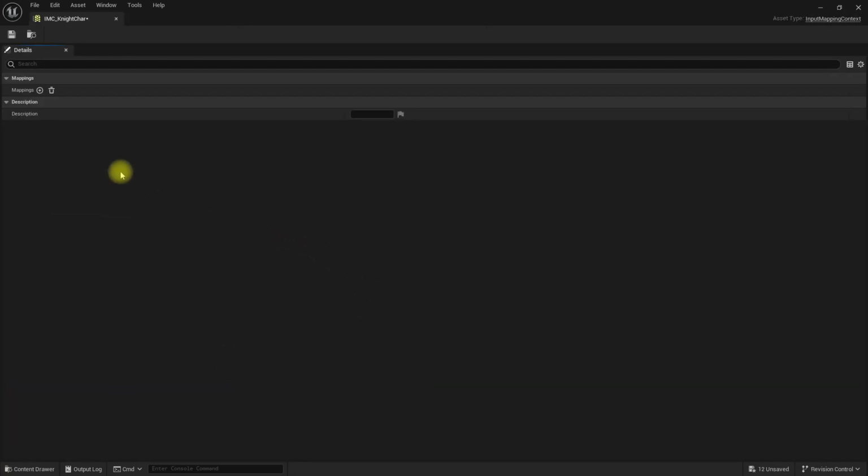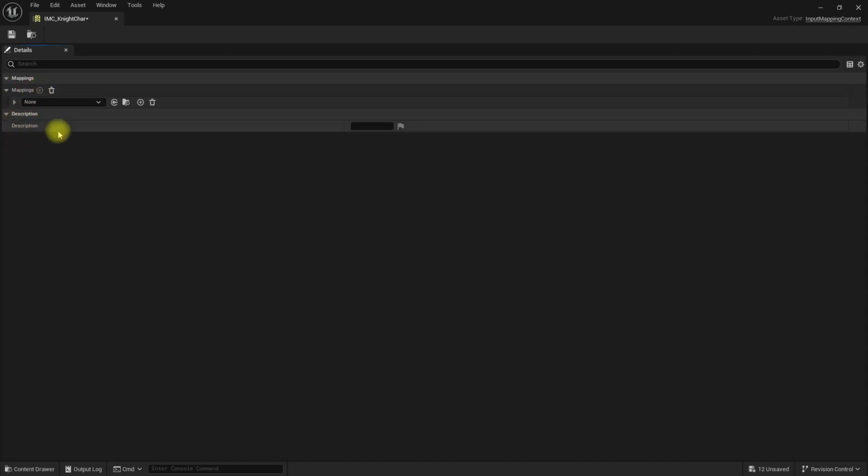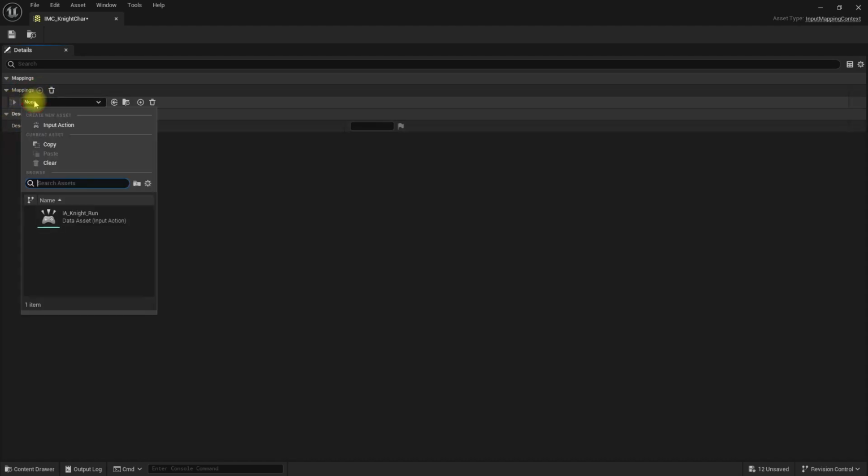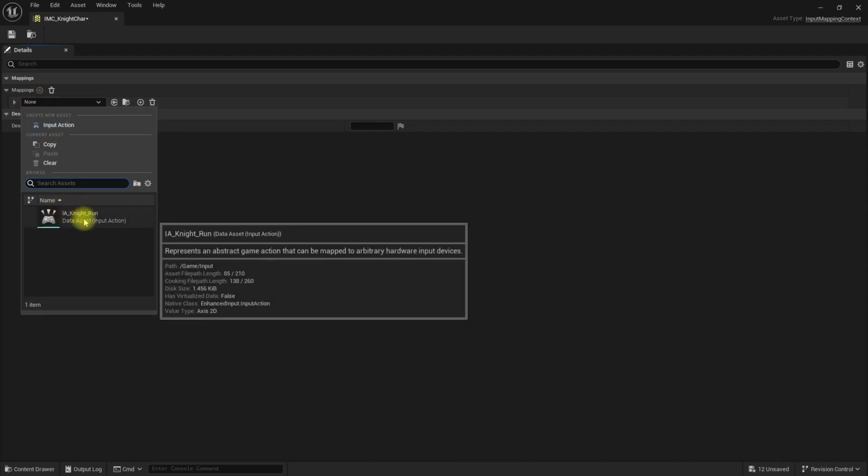So I'm going to double click on this. The first thing we're going to do is add a mapping. So let's click on the plus. And then over here, I can click on the none, and we can just choose. You see there's only one there because I've only created one. If we had more, they'd appear here. So I'm going to choose this IA night run.